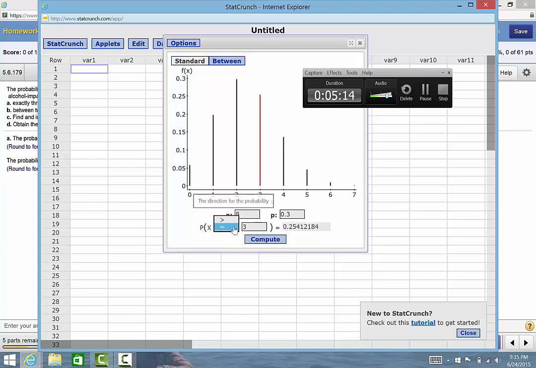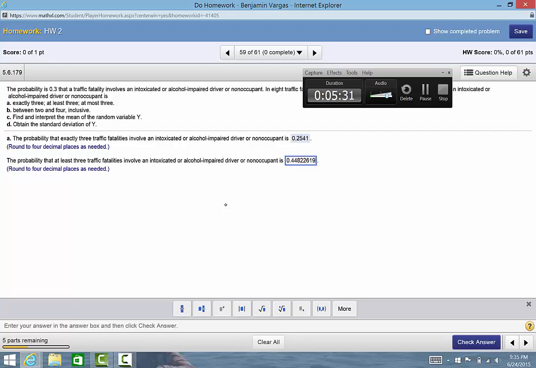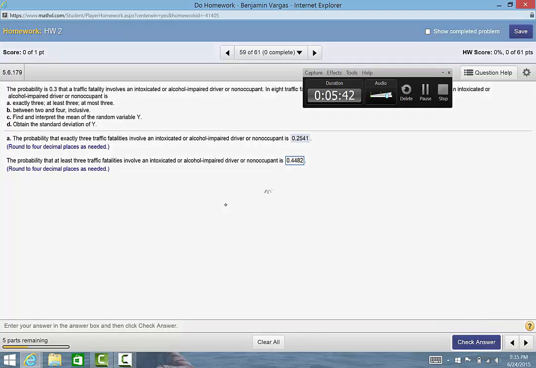So we're going to change this inequality to greater than or equal to 3. That's what at least means. It means greater than or equal to 3, so that includes 3, 4, 5, all the way to 8. So we're going to compute that, and it's already computed for us. Okay, and so that will go over here. We're going to paste it, and we're going to round. So if I round, I believe that's correct. Yeah, we rounded to 4 decimal places. We're going to check our answer, and we know that's correct.